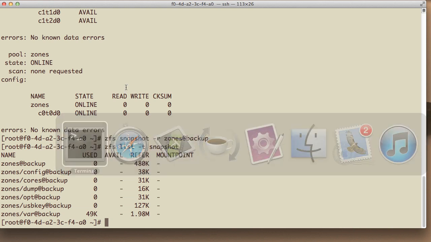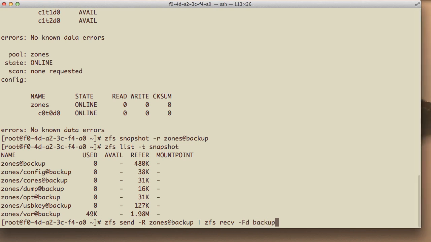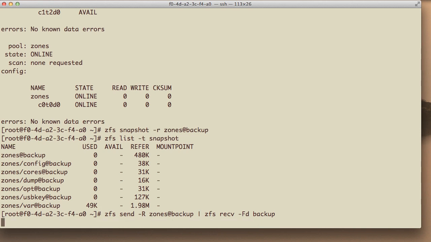So now I'll ZFS send that snapshot -r, so it's recursive again and moves everything over to ZFS receive -fd. The -f is going to force overwrite the file system that's created automatically at the root of backup. So it's not going to nest it under this backup file system, it's going to overwrite it. So it'll be just the same as what I already had here.